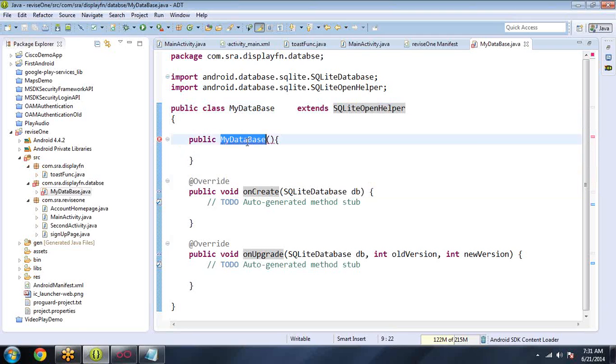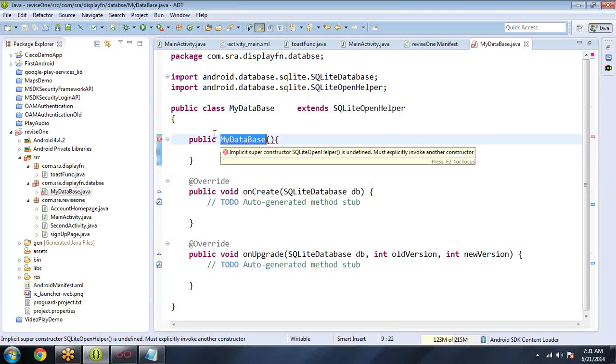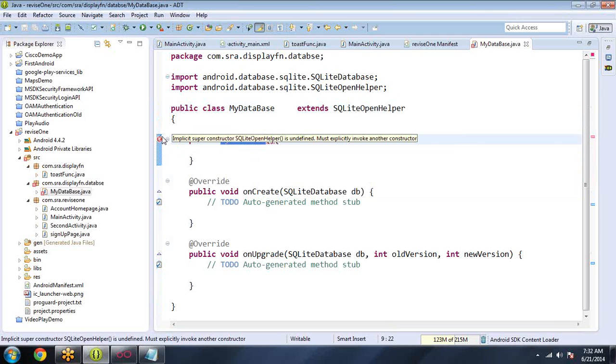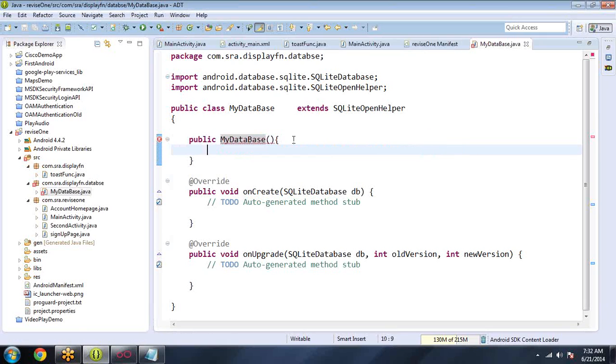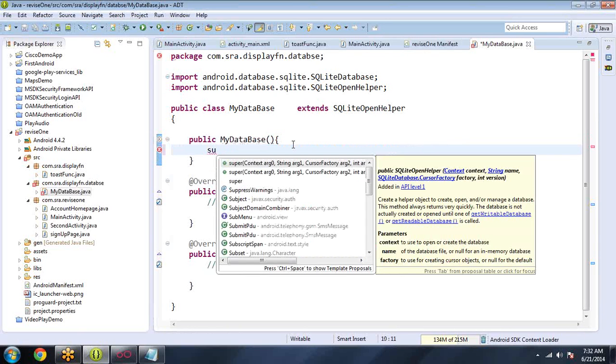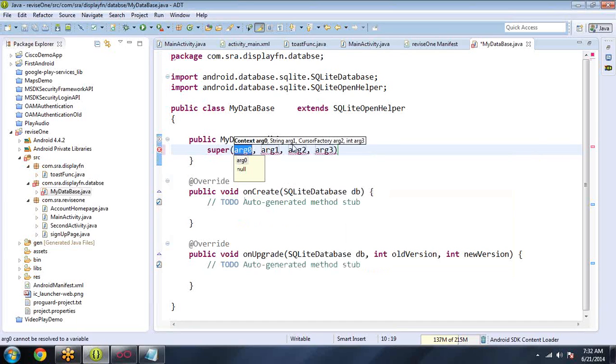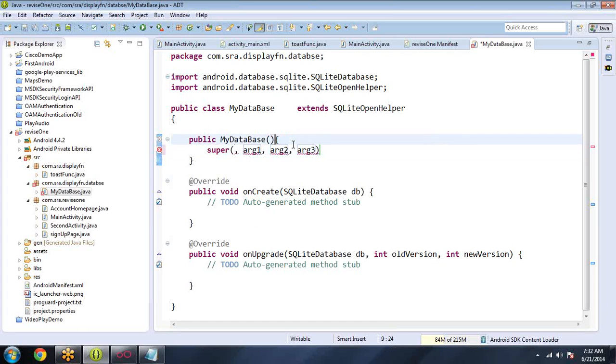See, whenever I create the constructor for that, it's showing an error: implicit super constructor is not defined, must explicitly invoke another constructor. So what is the super class for MyDatabase? The super class is SQLiteOpenHelper. Now super dot, I'm passing some parameters. The first parameter indicates the application object.